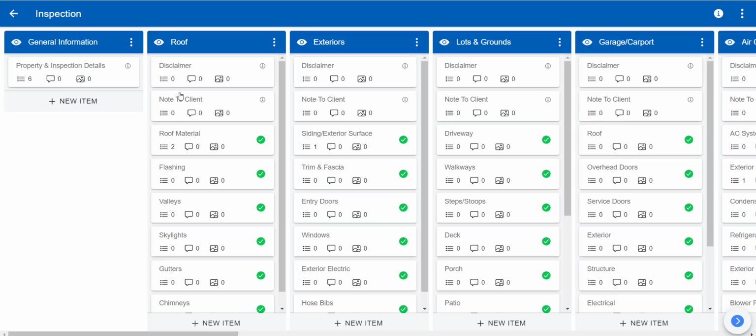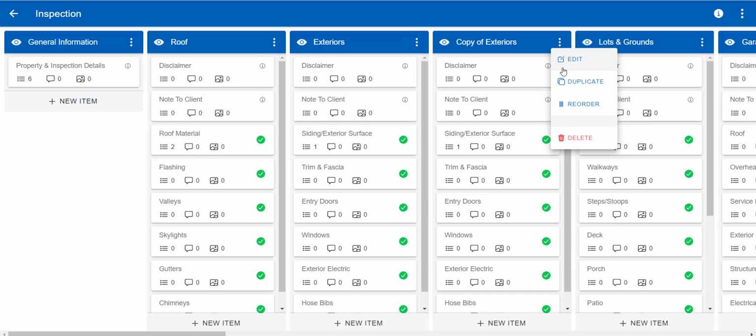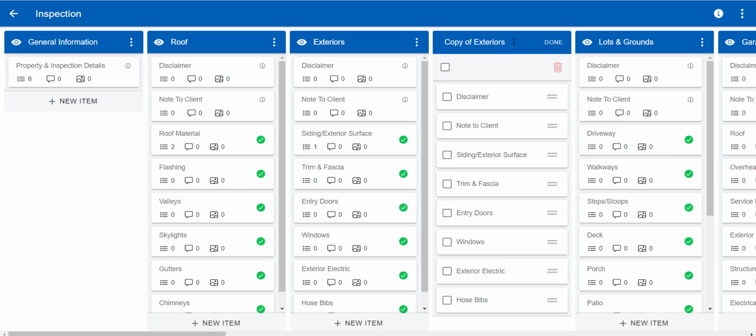Oftentimes when you're building a template or you're in the field inspecting, you want to be able to duplicate an entire column. We've now made that possible. If you click on this button here, you can duplicate an entire column and it'll transfer over all of your cards. After it's created, simply rename it. And now you have an entirely new column.